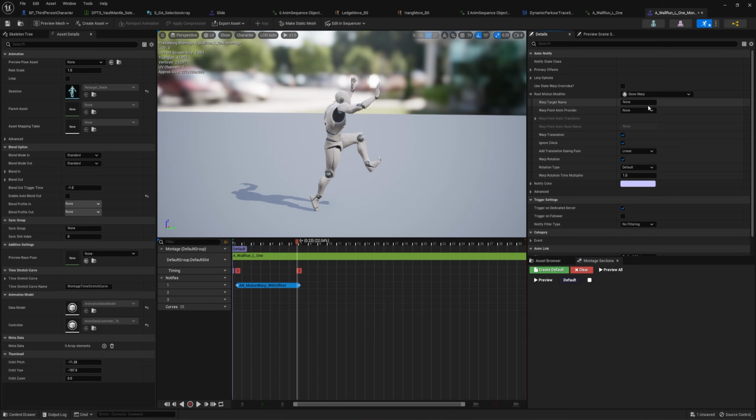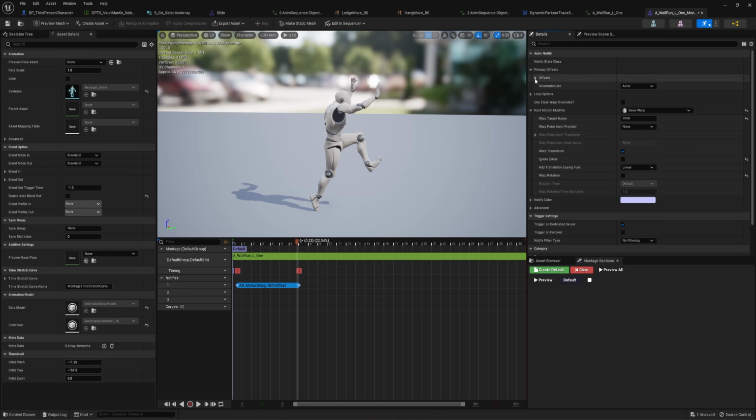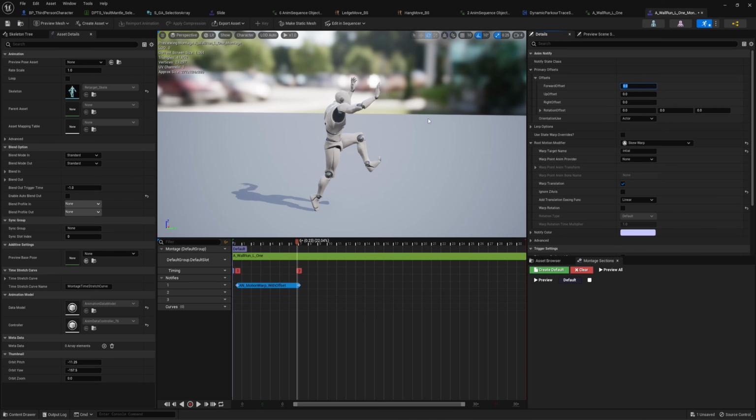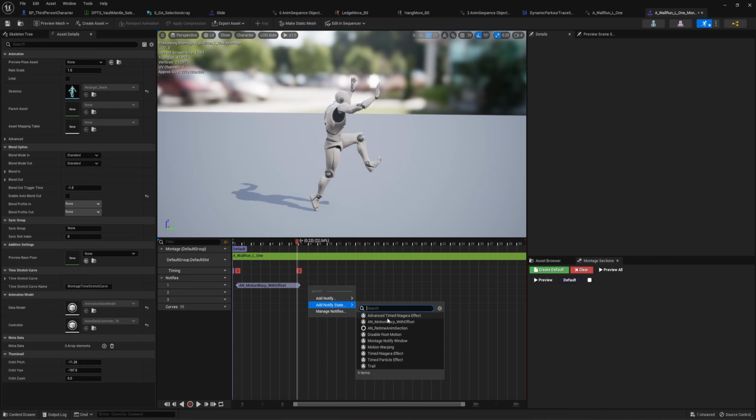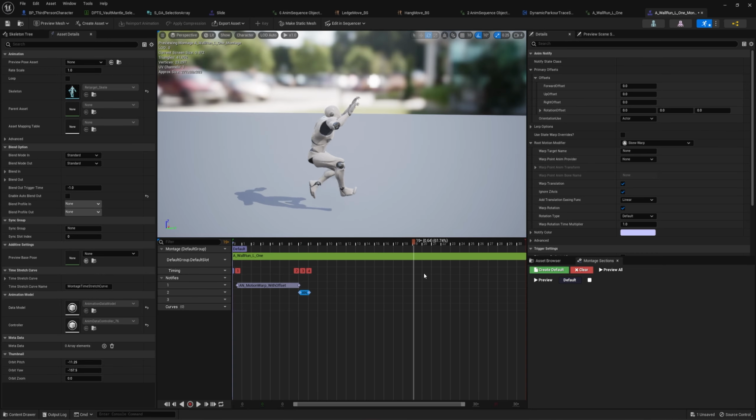And then if we open up the root motion modifier here, we can set the target to be initial, ignore z-axis and warp rotation unchecked, primary offsets, and we'll set the forward offset to be -50. We might actually set that, we'll go -80. And now from here, we'll add another notify state, motion warp with offset again, line those up, and we'll look at where he hits his target point.